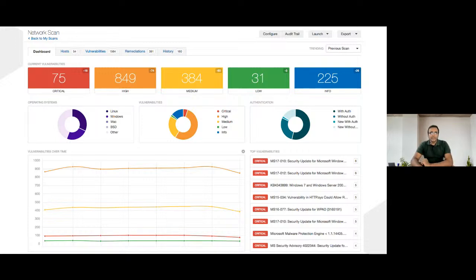Number of hosts, you can see 54 devices were identified, scanned, and vulnerabilities identified for 1,564. Out of that, remediations for how many there are, and things like that. Those things come into play. And we can also see there is differentiation about Linux, Windows, and others. And what percentage is critical, high, medium, and low.